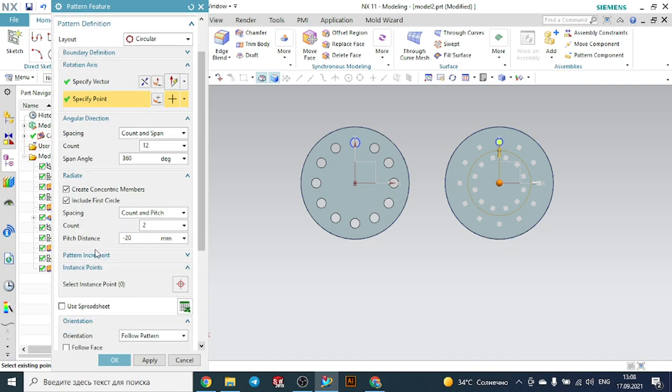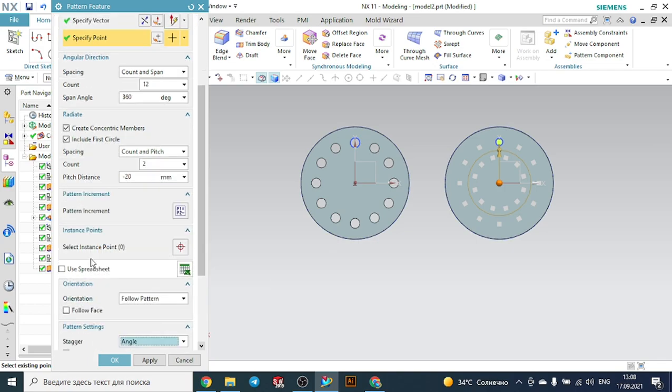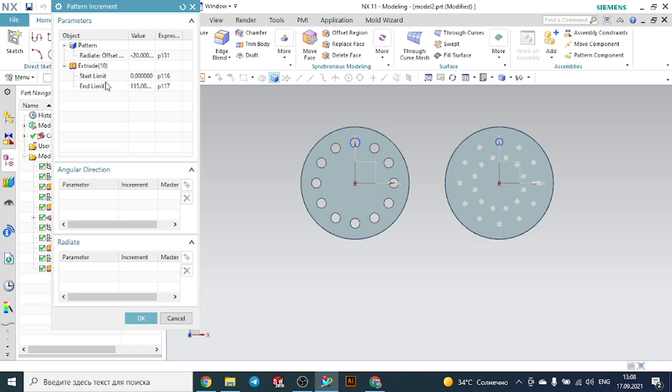Also, you see here the pattern increment and instance points. The function is also the same as we have seen before. In the pattern increment, you can increase the pattern, for example, start limit or end limit. You can increase the start and end limit, or radiate values. You can increase to make the sum. We will see this kind of options with another example now.